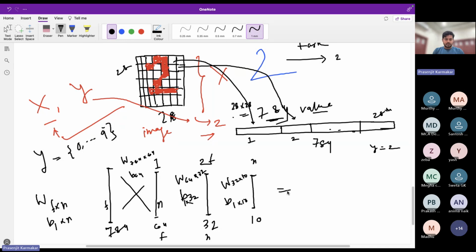So 784 times 64 plus 64. This is the first layer, which has 50240 parameters, plus the second layer, 64 times 32, and this can come. So you can expect this type of question.